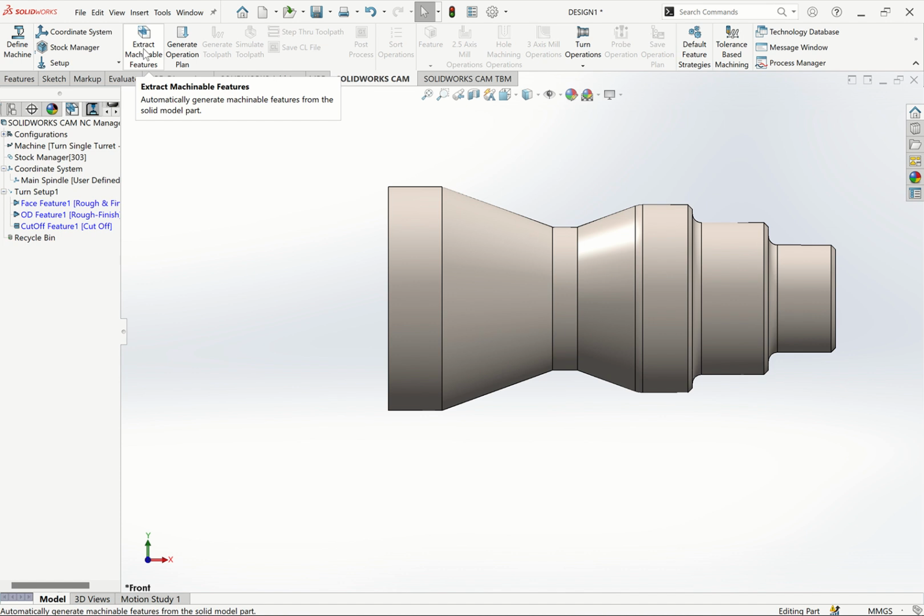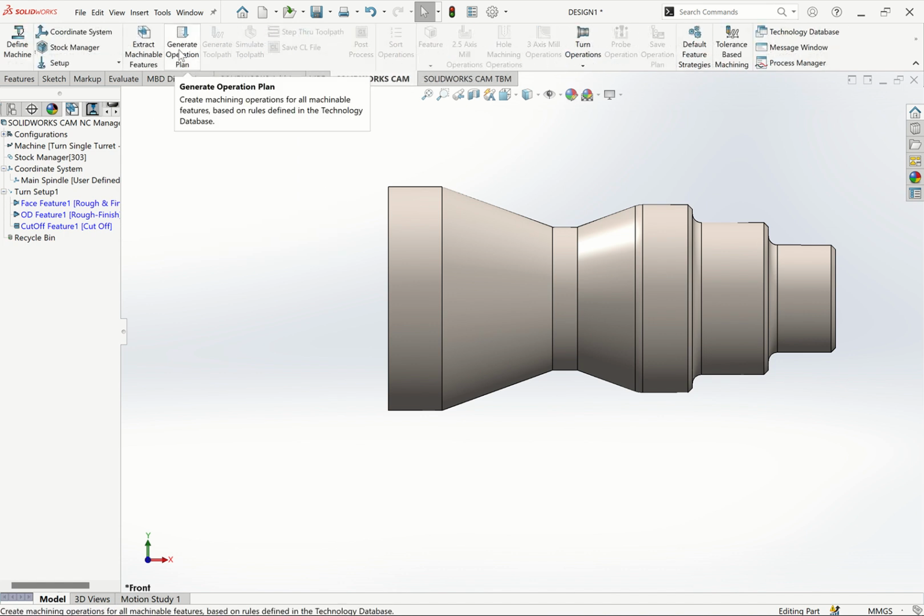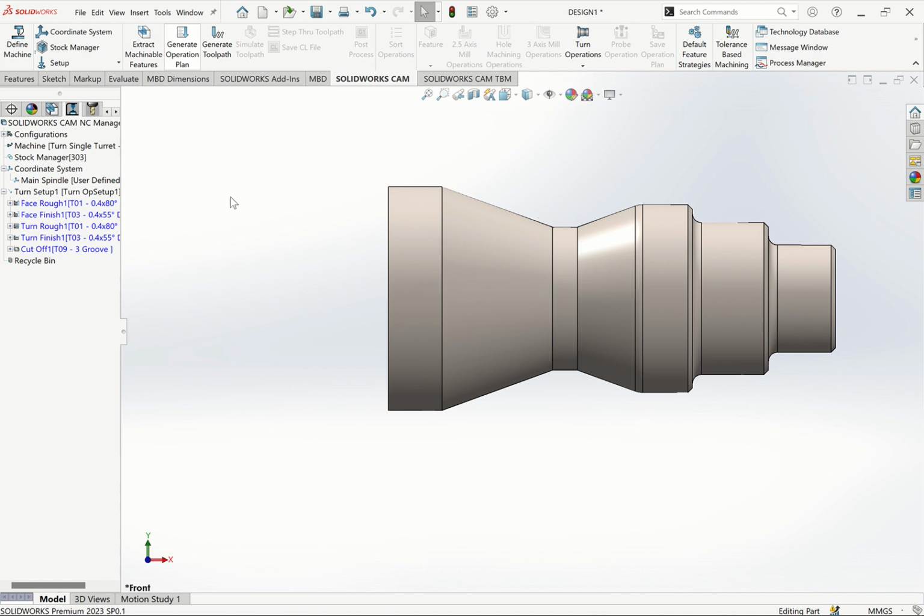Once you extract the features which need to be machined, next is to generate a plan. What is a plan? A plan means you want to differentiate between roughing and finishing. Here, it has put all operations as single. It has roughing and, at the same time, finishing. If you want to maintain it, you can. If you want to regenerate so that it rearranges the rough operation with a different tool and finishing with a different tool, you click on generate operation plan. It's very fast.